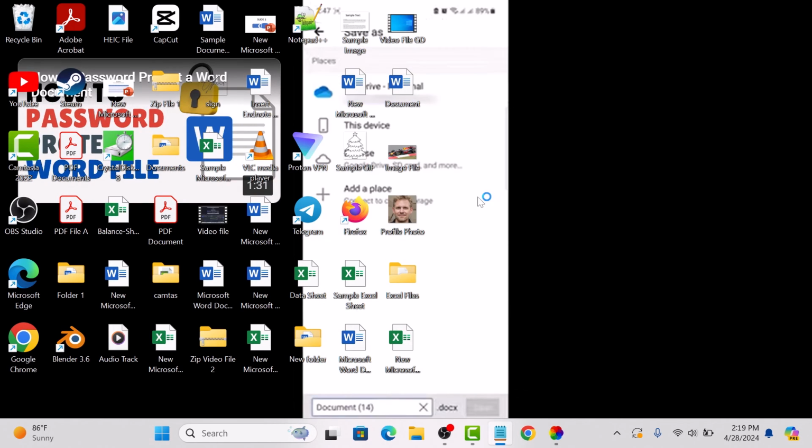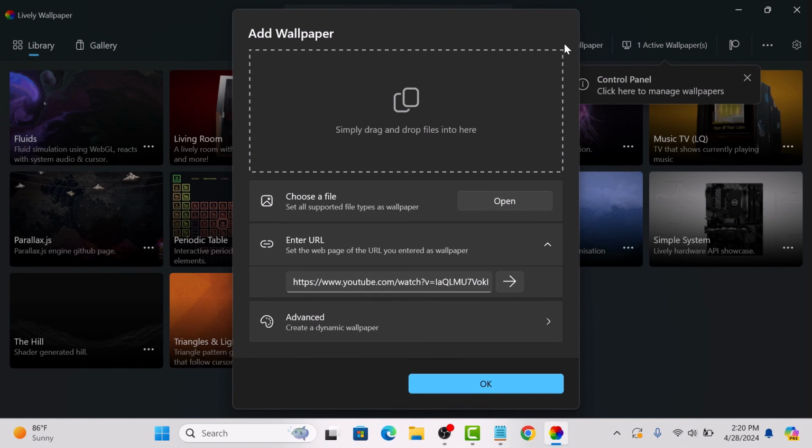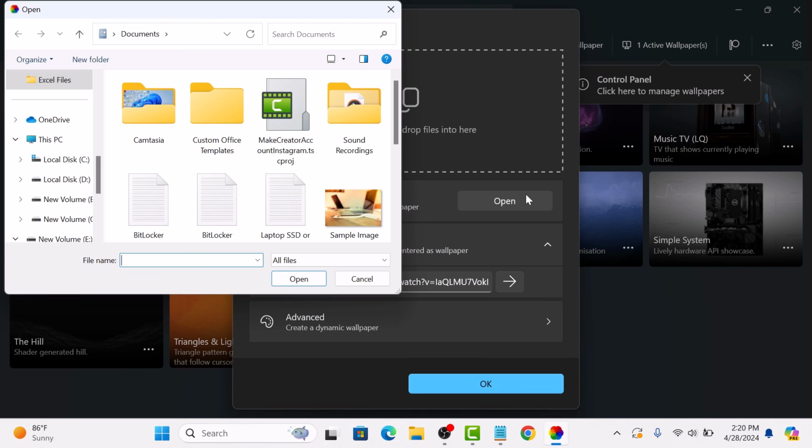live wallpaper. Similarly, you can click on the Open button and choose a video file to set it as a live wallpaper. So that's how you can get a live wallpaper on PC.